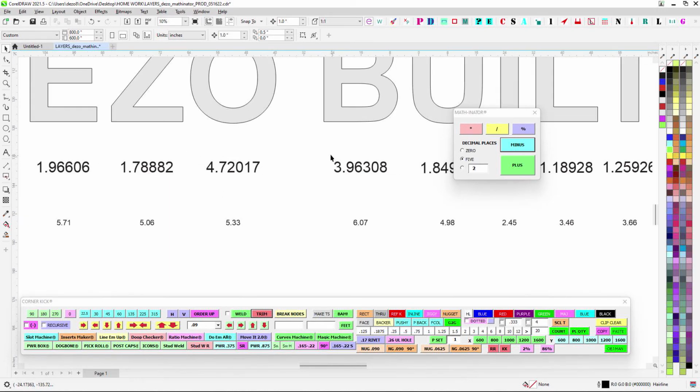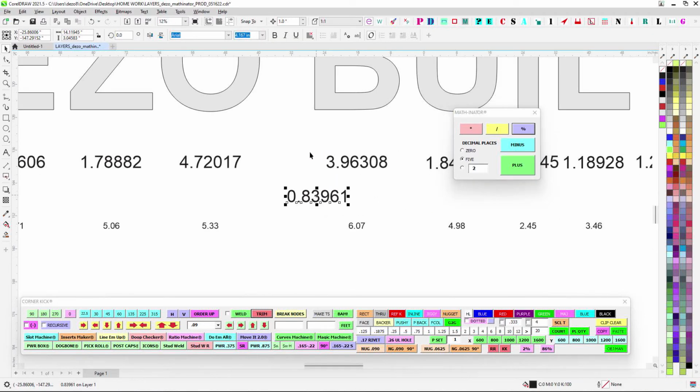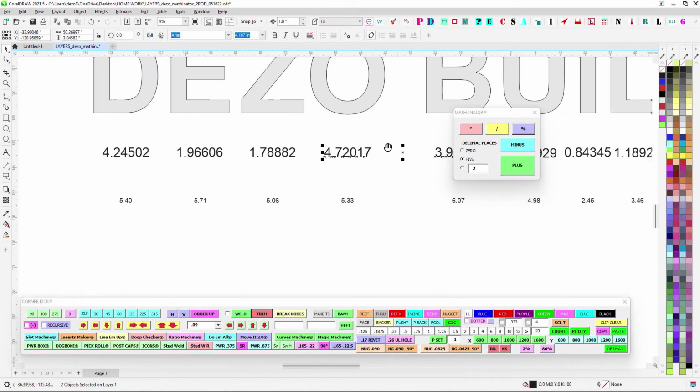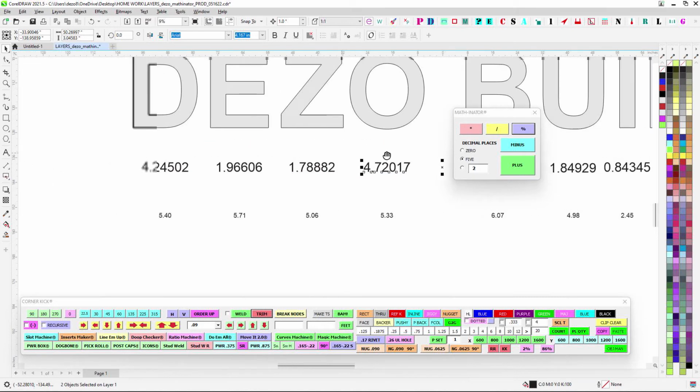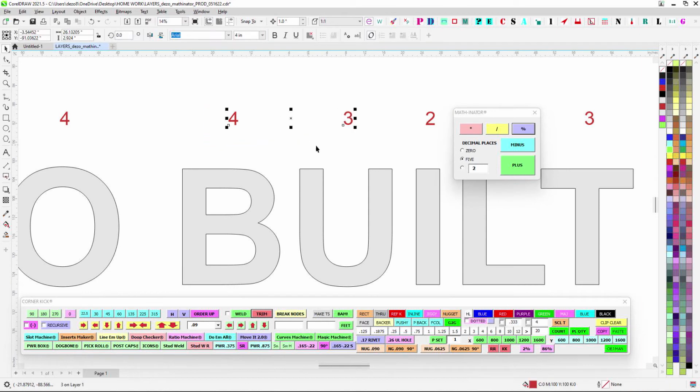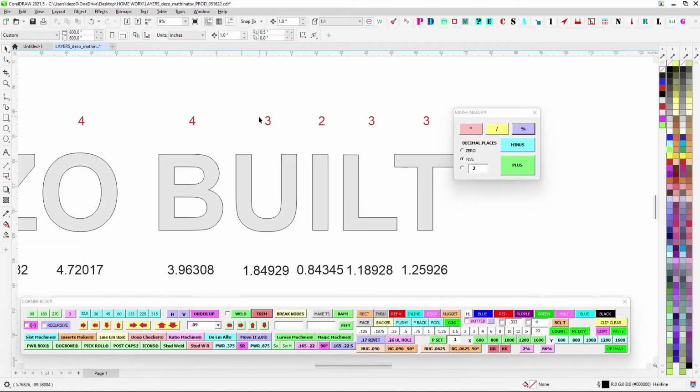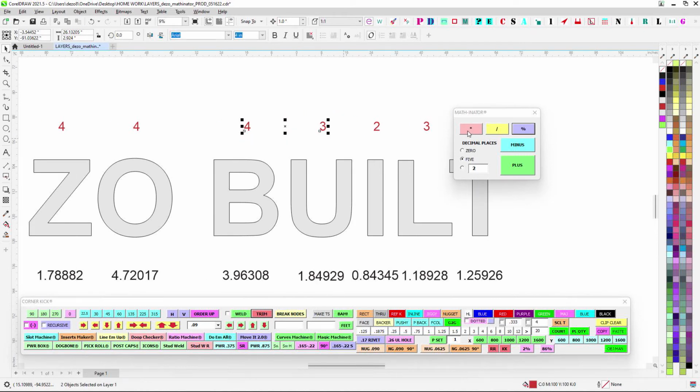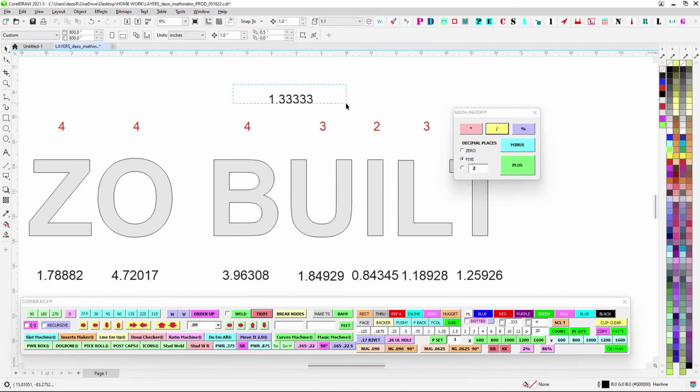So if you take this number and do percentage, you'll get this one here and this one here. There you go. See, it's going to automatically take the littlest number first and divide it into the biggest number so you can get a percentage. So if you take 3 and 4 and hit percent, of course, that's 75%. But if you take 3 and 4 and multiply it, then it's 12. And if you take 3 and 4 and divide it, it's 1.333333.